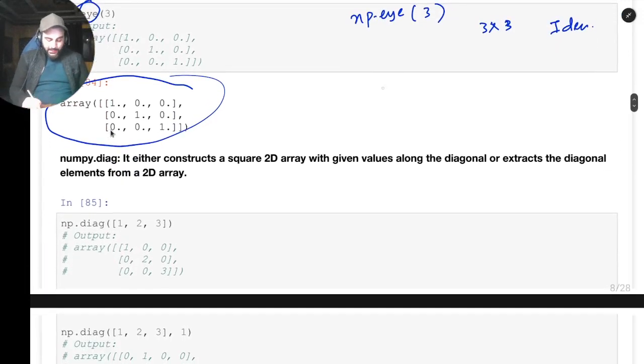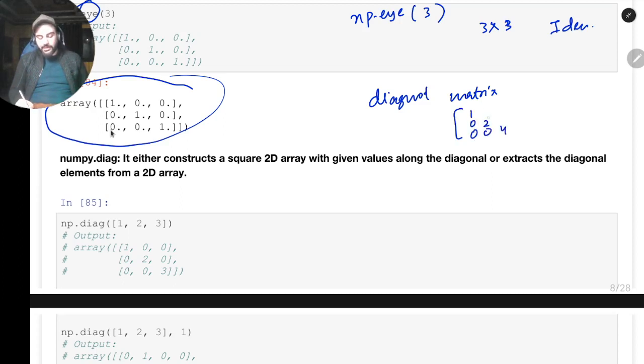Then there is something called a diagonal matrix. It is just like an identity matrix, but the diagonal elements are not only one. The diagonal elements may have some other value. For example, if I have 1, 2, and 4 like this, and the off-diagonal elements are zeros, this is a 3 cross 3 matrix, but only the diagonal elements have values, the rest are zeros. So this is called a diagonal matrix. The diagonal elements are non-zero, the rest are zero. Okay.